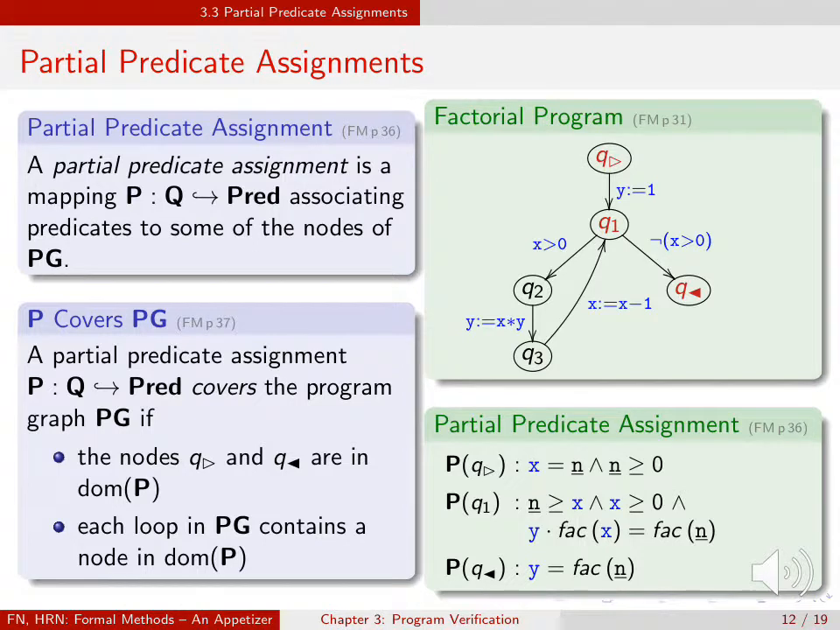The only requirement we have is that we specify a predicate for the initial node and for the final node, and one node for each loop in the program. We say that these nodes cover the program graph. For the factorial program, we use Q1 for the loop.